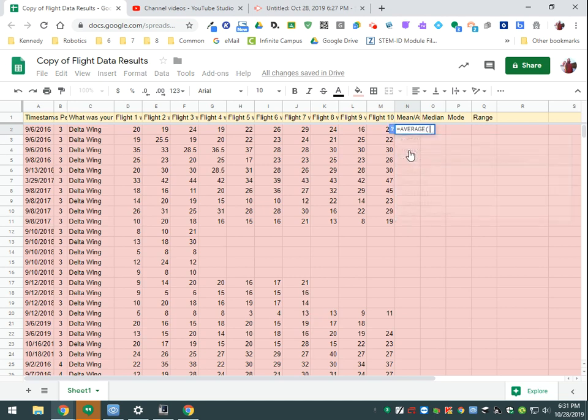So we click average. Now we're going to take our mouse. We're going to move over to flight 1 because we want to include flight 1 through 10 in our average. So I'm going to left click. I'm going to hold the click down, not unclicking until I have all of my data selected. So I just select it here. And then when I get through flight 10, I unclick and I press the enter key on my keyboard. And just like that, I've calculated the average.